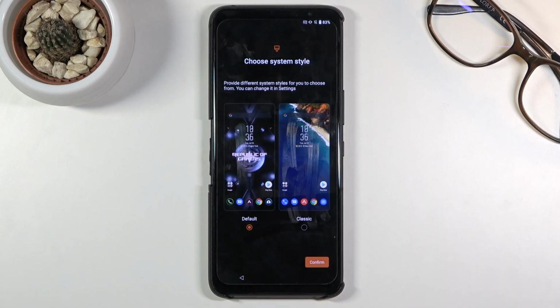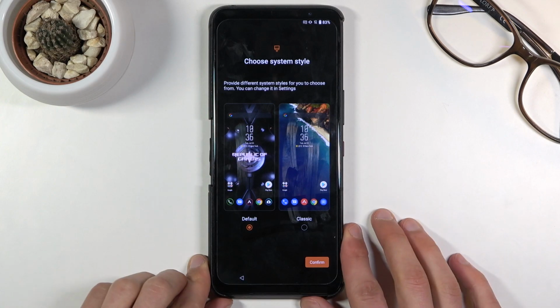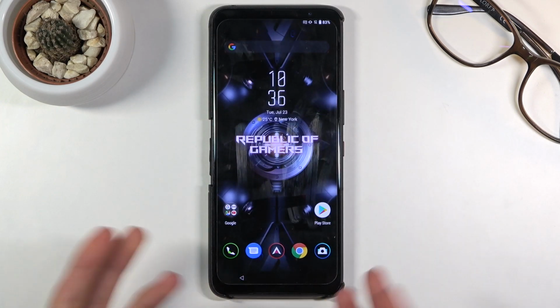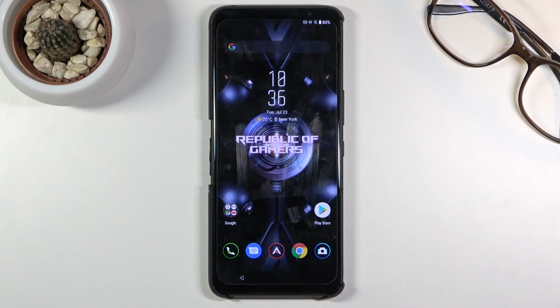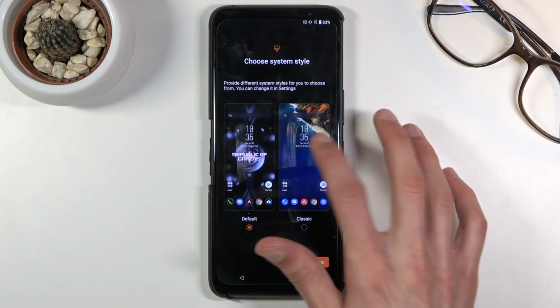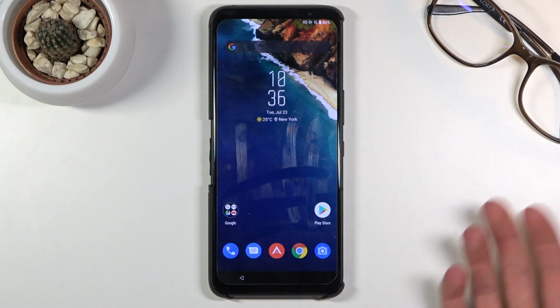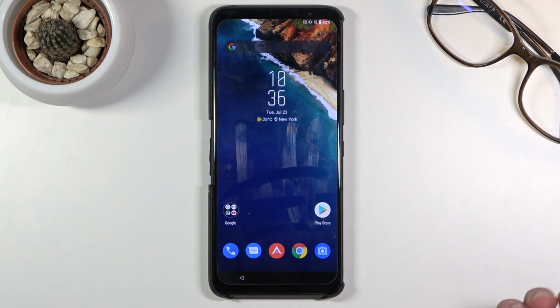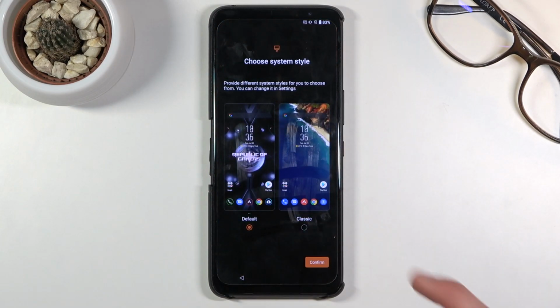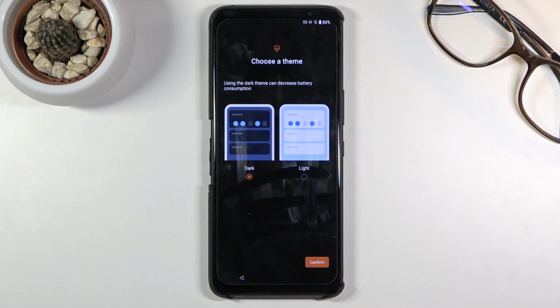And lastly, we have the choose system style, basically a theme. You can tap on the image to actually see how it looks like. I'm personally not a fan of this gamerly look, so I will go with this one. And you can tap on it to just see how the icons look like and the home screen and stuff like that. So just select classic right here and confirm it.